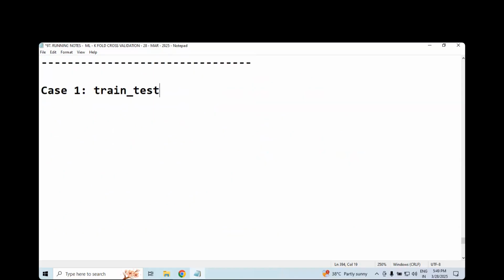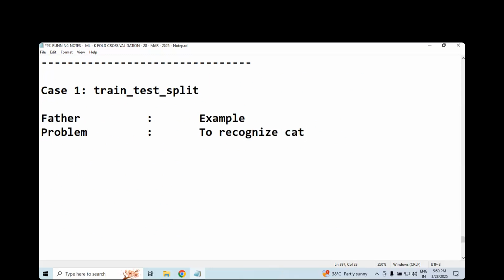Train test split. Go for my father example. I hope you already know what the problem statement is. The problem statement is to train his son to recognize cat and dog. This one is the problem statement.